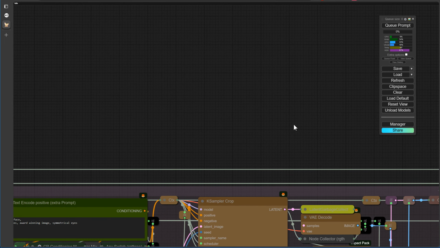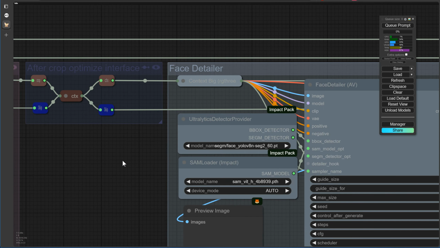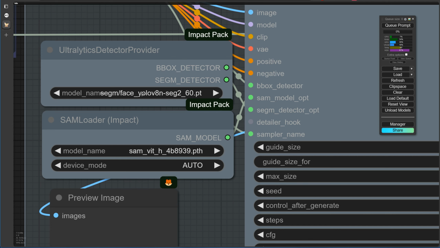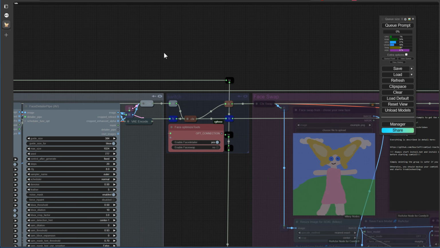In the Face Detailer group, ensure that you've selected and loaded the appropriate models to achieve the desired level of detail and accuracy when enhancing facial features. This attention to detail will result in a more refined and realistic outcome in your AI-generated images.